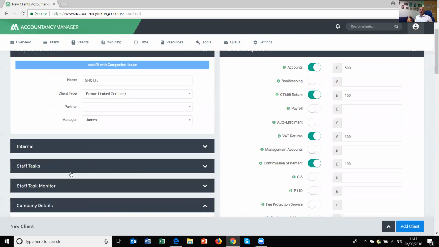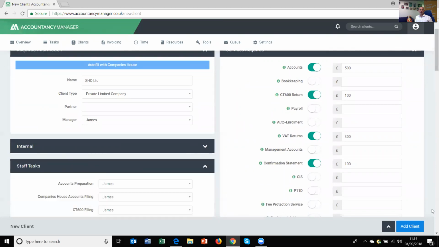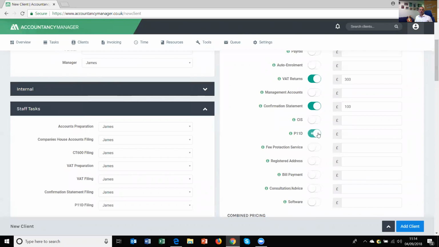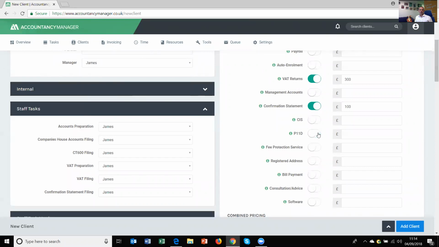A couple of other things with the services then. As I've ticked these services, I've got these other couple of boxes opened up. Let's just open up the staff task box here. These tasks all relate to the services that I've ticked. So if I tick P11D, you'll see at the bottom on the left, there's that new service that opens up. So the tasks are very dependent upon whatever we've ticked. And the idea here is that I can start to allocate those tasks out. So maybe John's the guy that does the CT600 filing and the VAT preparation, for example. So when we come to the task list, those tasks will already be allocated to John.